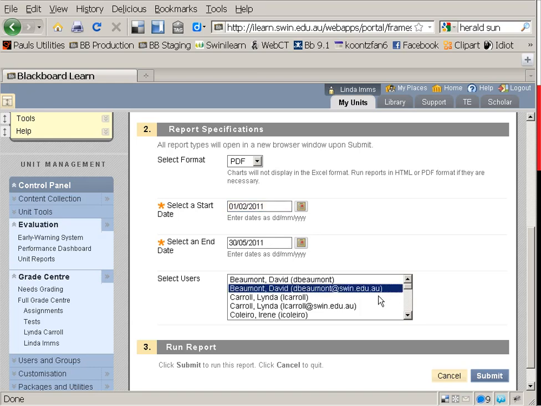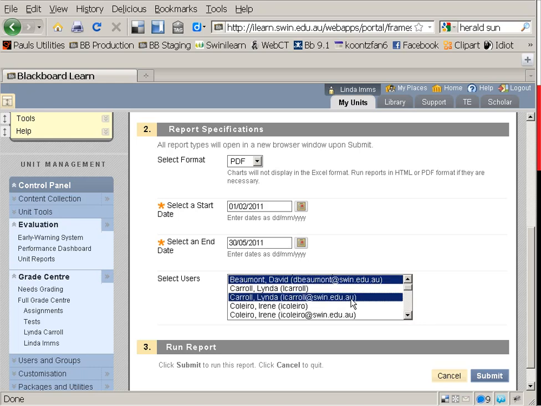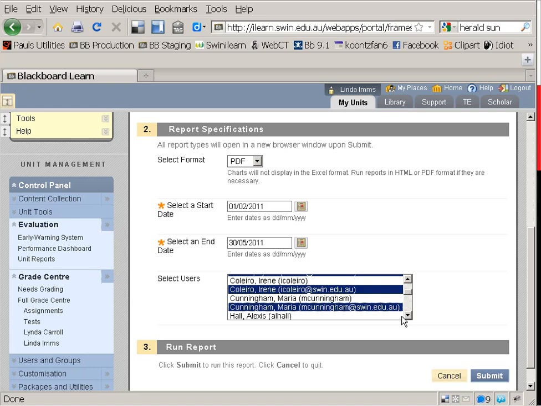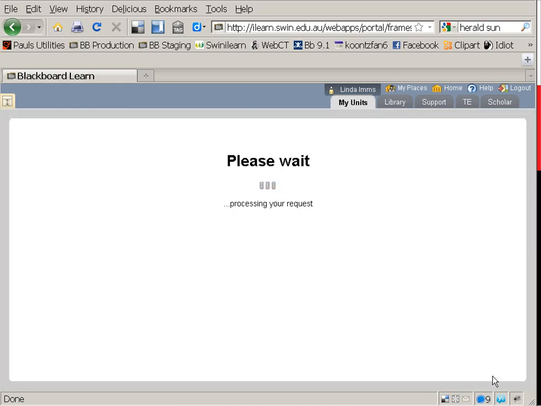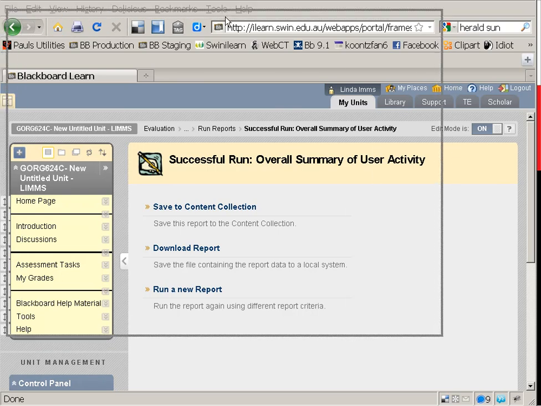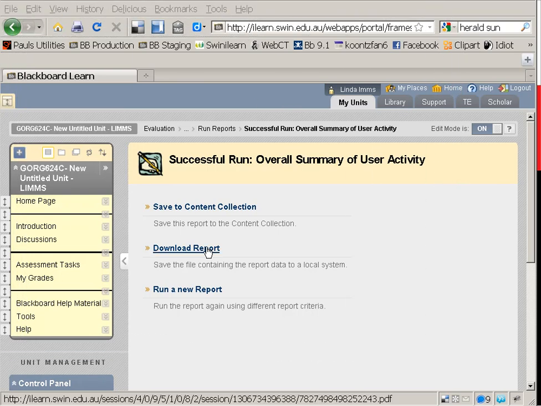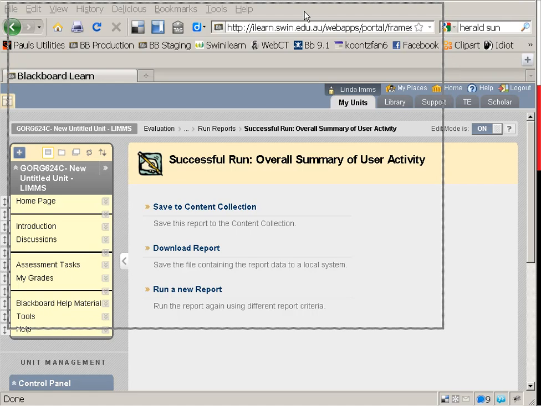End date is today. You can pick one student and click submit, or by holding the control key on your keyboard, you can select multiple students. I'm just avoiding the instructors here as well. So I've selected my students, hit the submit button. How long the report takes will depend on how many students are in the unit and how much activity has taken place. So here's our report. We can save it to the Blackboard unit, download it, or run a new report.